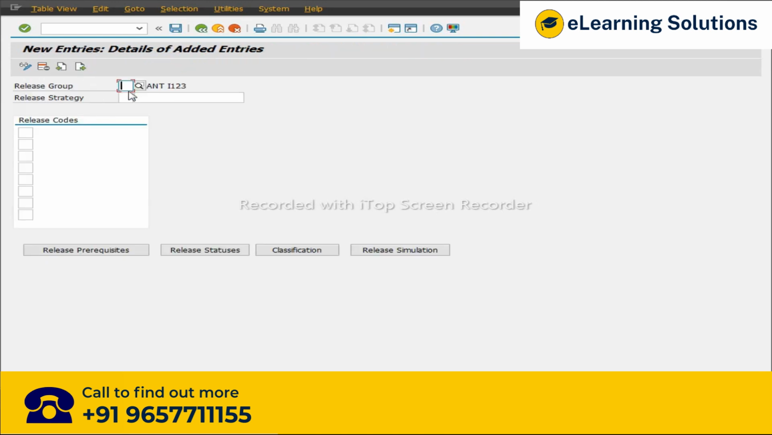So obviously your release group is S1, and for the release strategy you can give any code, I will put here X1, plant I123, and release codes engineer. Now here the sequence is important. After the engineer who will release, there is a manager, then there will be a senior manager and there will be a plant manager. Enter.